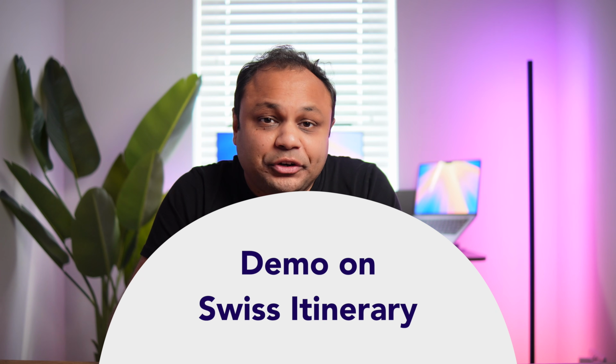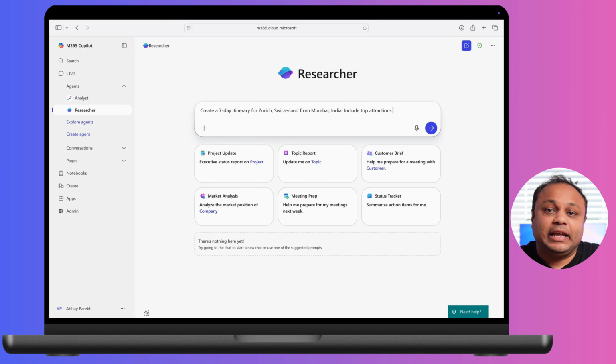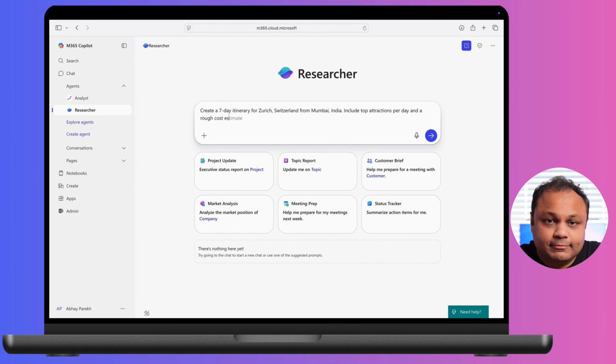Alright, now let's see how Researcher Agent creates a travel itinerary with a simple prompt saying this. Create a 7-day itinerary for Zurich, Switzerland from Mumbai, India. Include top attractions per day and a rough cost estimate. And then I'll just hit enter.